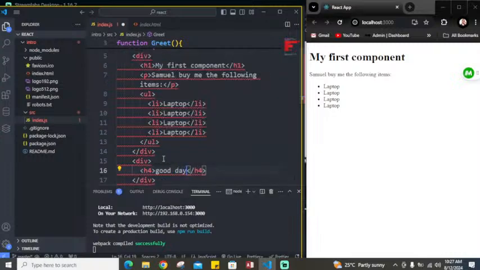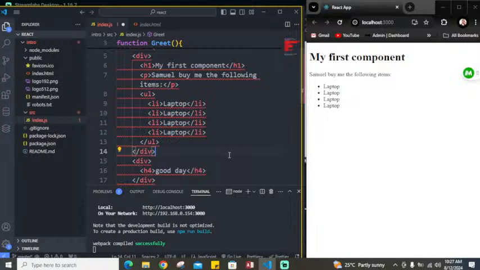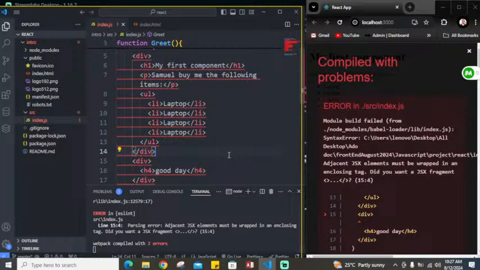Now React is already telling you, this is what we call semantics. You can't be having that; React is telling you that something must close everything together. So if you save this, you are going to have a big fat error. React will always tell you what the error is all about. Let's read together: module build failed, and so on. It says adjacent JSX elements must be wrapped in an enclosing tag. Do you want a JSX fragment?